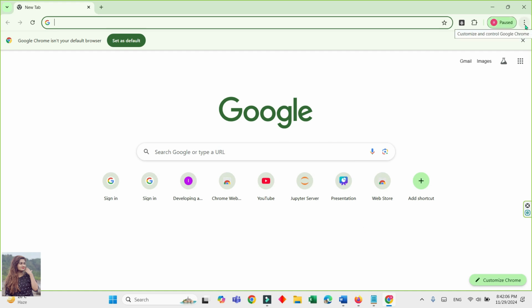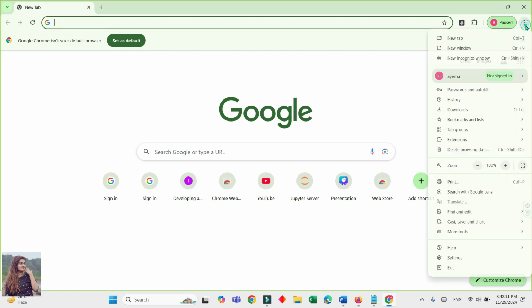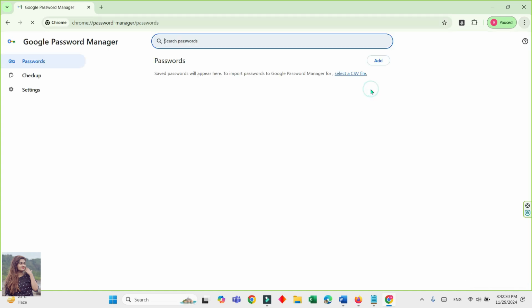So here is the three dot icon, the customize and control Google Chrome. Here we will go to passwords and autofill. When we keep the mouse on this written thing, we get Google Password Manager. Here also the key icon is revealed. So here I will click.